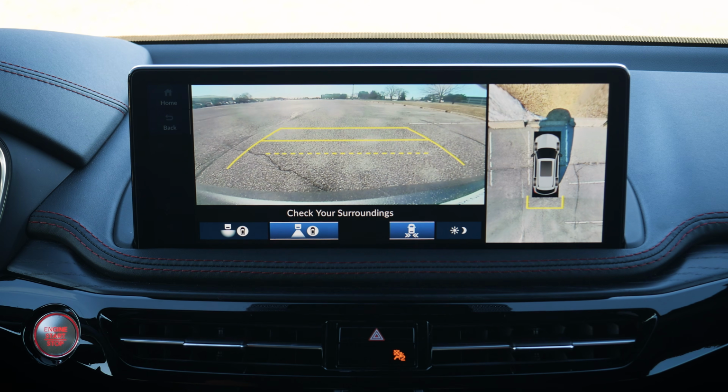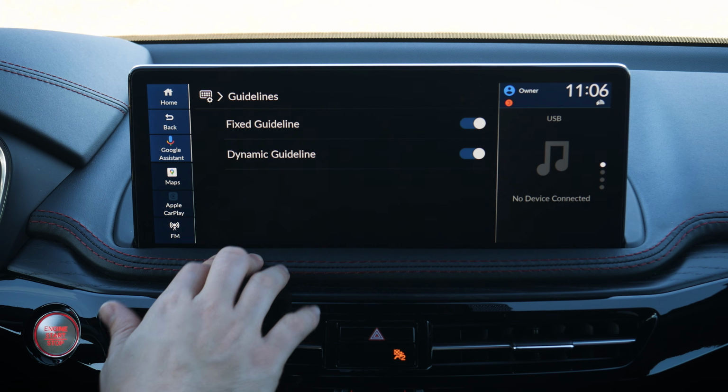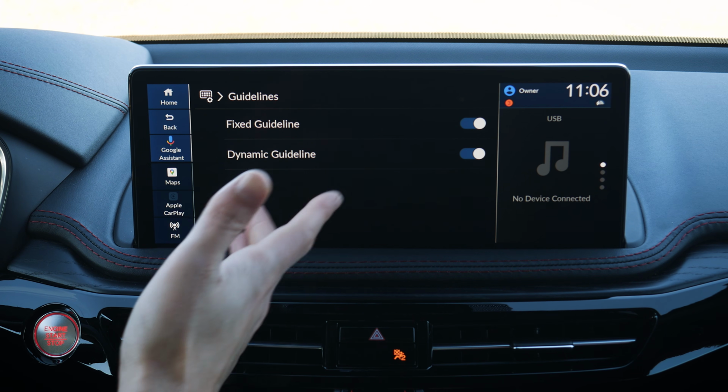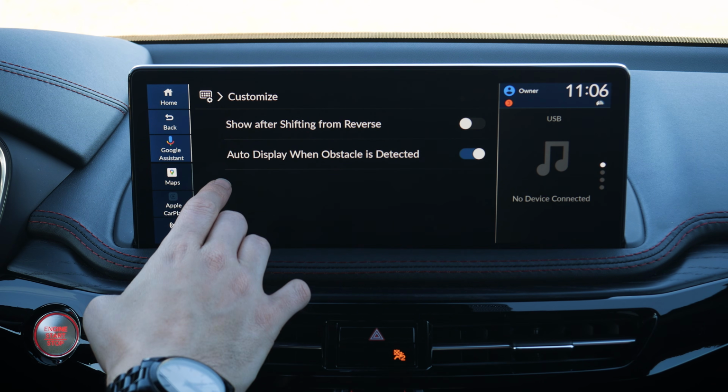So as we go into our 360 camera there, you've got your guidelines, and then as you go to rotate, they're dynamic. So you could have it so that the dynamic ones are there, yay, nay, or you can have them fixed in place. I'm a big fan of having both of them, but that's going to be a matter of preference. You can customize a few things here as well.